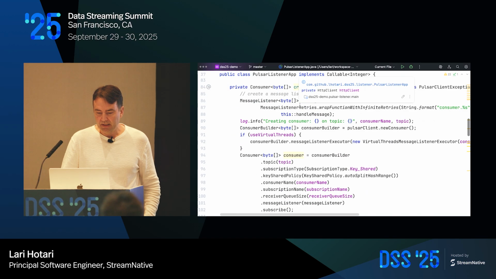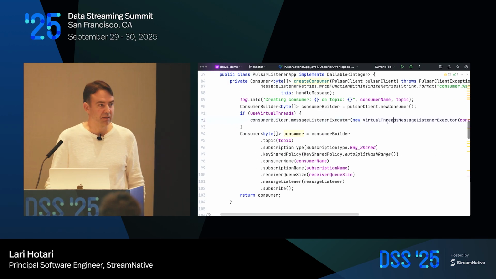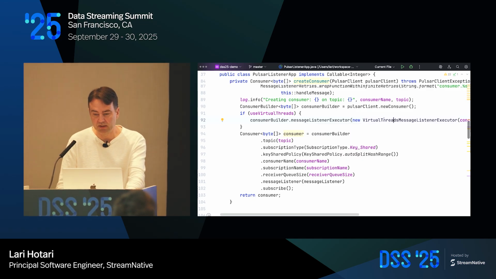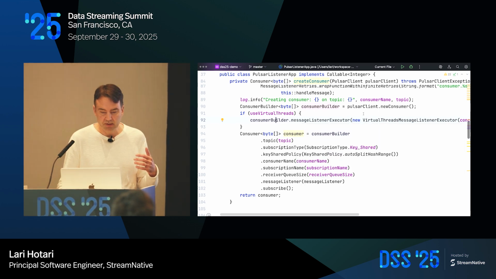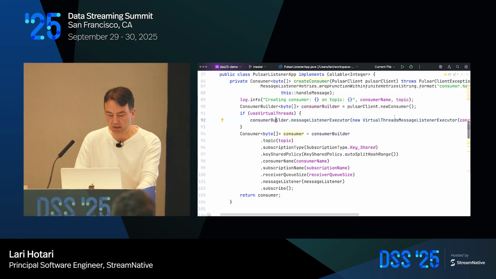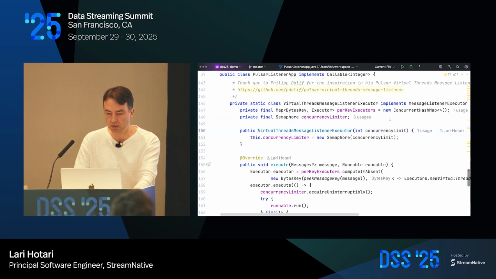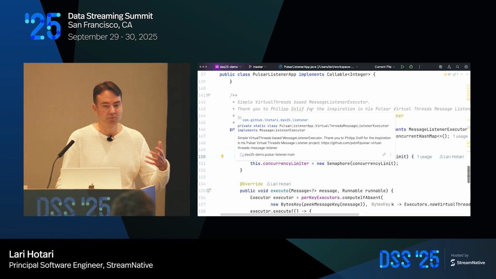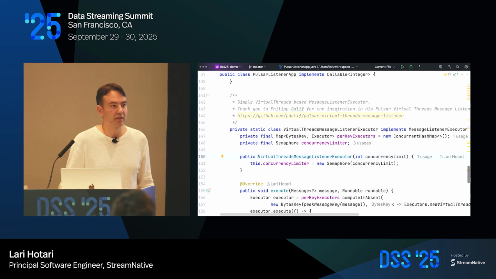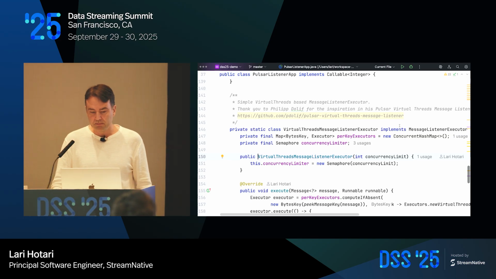What I have here is the listener that is using this virtual threads executor. I probably don't have time to demonstrate this, but I'll just show the implementation, how it binds into the message listener API. I created a test application where it's possible to set different parameters and tried out this virtual threads executor, and it turned out to be a pretty good solution. One thing I want to thank Philip Dollef for is the inspiration from his project, where he demonstrated this with a lot of different metrics around it.